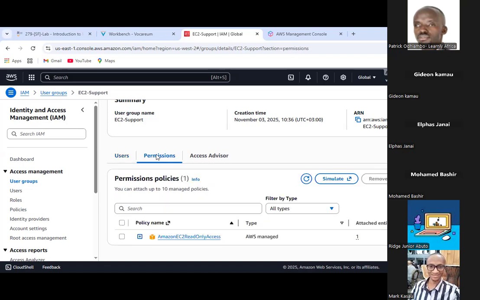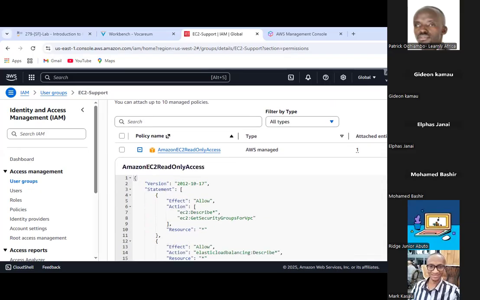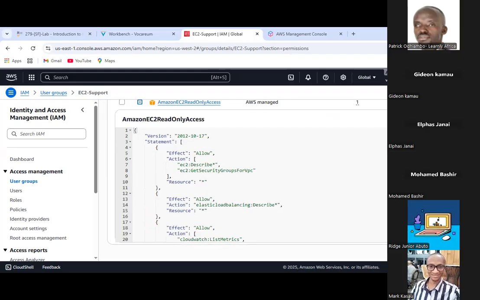So on the permissions tab, you are going to see Amazon EC2 read-only access. That's a managed policy. So expand by clicking on this plus button, then just scroll down. You'll see here on the statement, we have effect, allow, action, EC2 describe, get, security groups for VPC. We have those things.